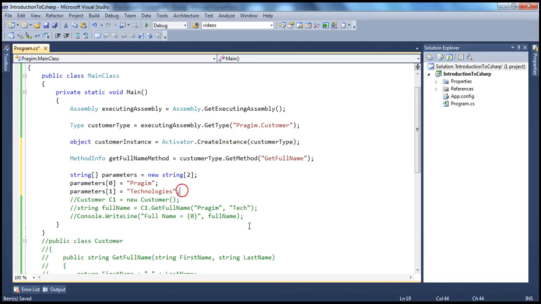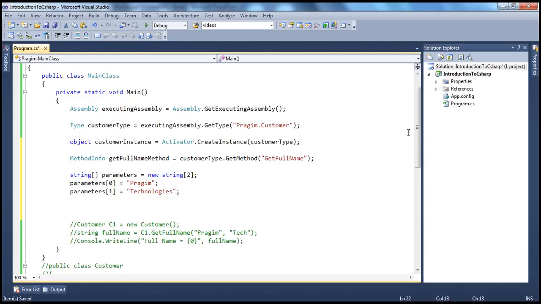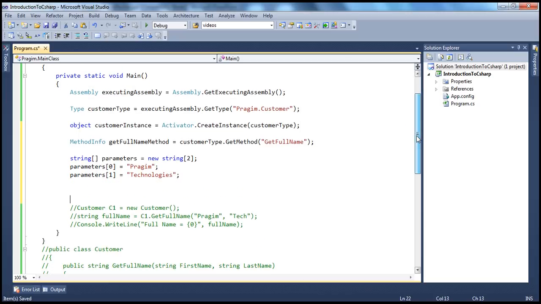All right, so now last step is to invoke the method, and this is what is interesting. Now usually in early binding, to invoke the method, we will say object dot the instance method. But here you cannot say customer instance dot get full name. Why? Because this is of type object. This is not your customer class. Your customer class doesn't even exist at this time, because at compile time we don't have any information about it whatsoever.